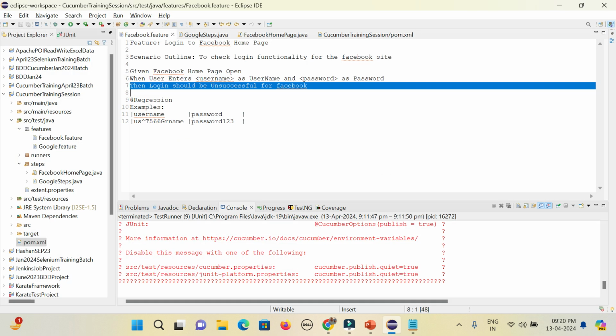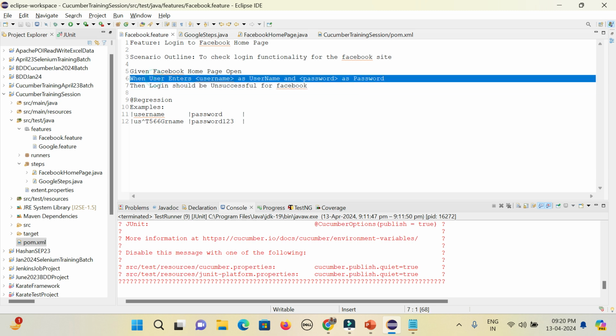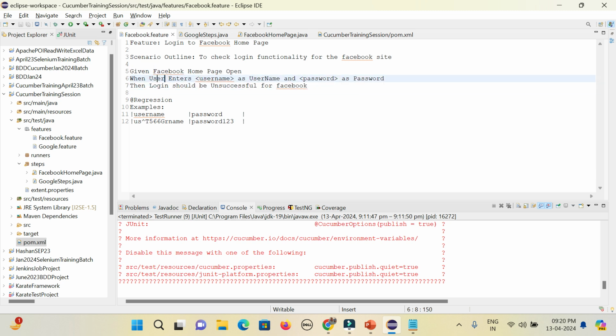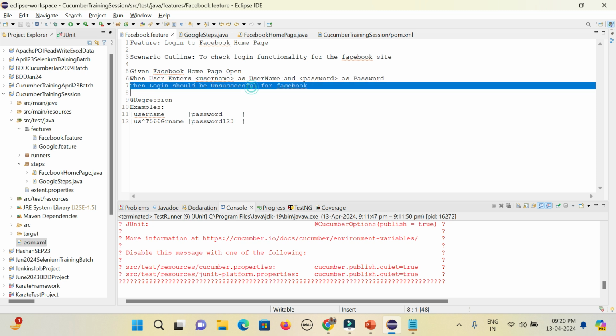That is what I have written here. Given Facebook is open, then the user enters some user ID and an invalid password, and then you click on login and it is unsuccessful.